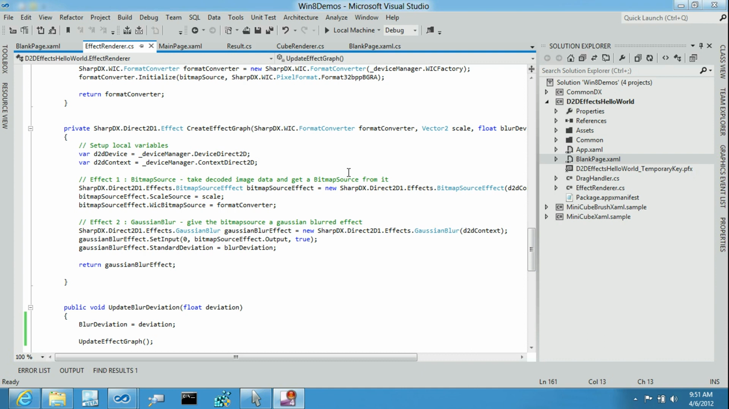The effect graph is very, very basic. I based it off the C++ D2D effects Hello World sample, which was a DirectX C++/CX Metro XAML app, and it had two effects that made up the effect graph: a bitmap source effect, which actually loads up the image and lets you scale that image, and then it passed it on to a Gaussian blur effect, which lets you blur the image. And so I've basically replicated that same sample here.